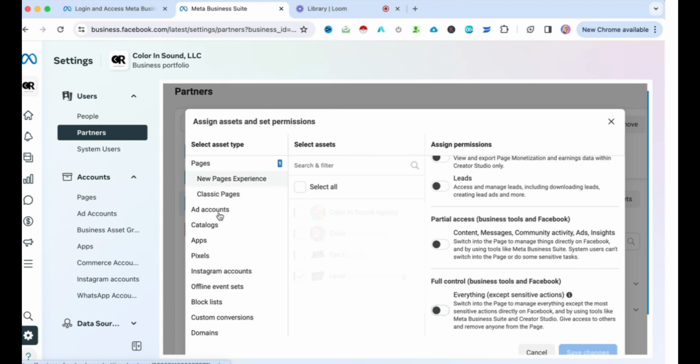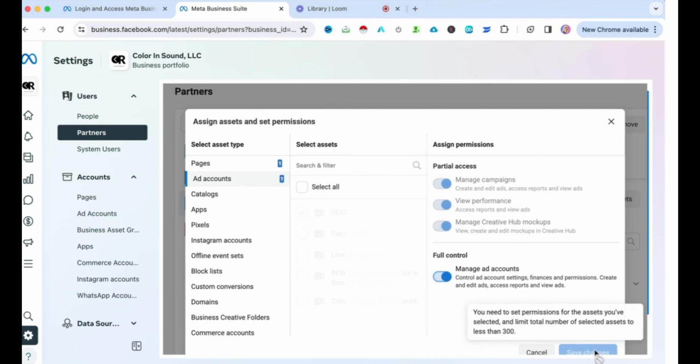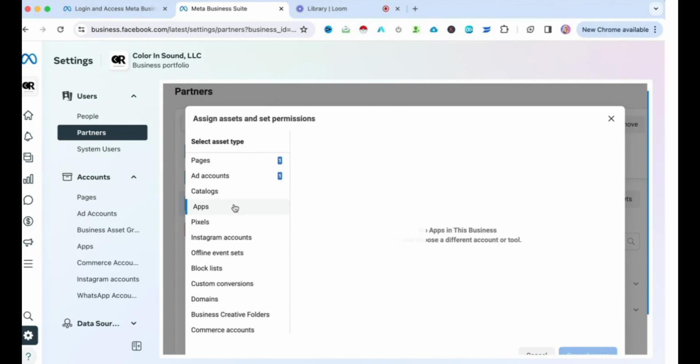And again, with advertising, you want to make sure that you go into the ad accounts and also give that person access to the ad account that you just created. So you go here, click the ad account that you created, click the access, and then save changes and go through that whole process.